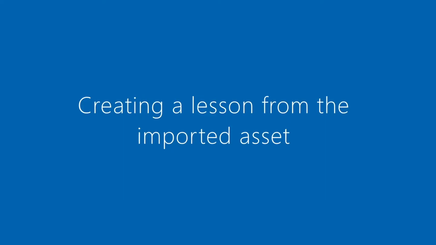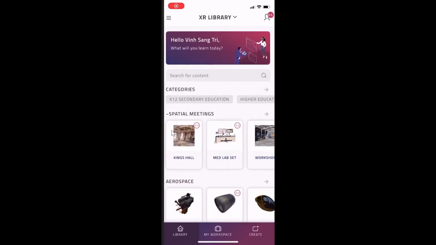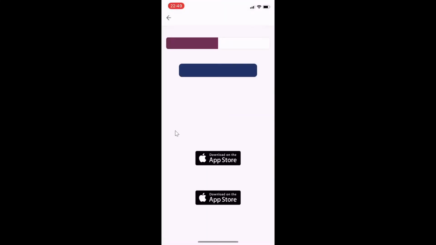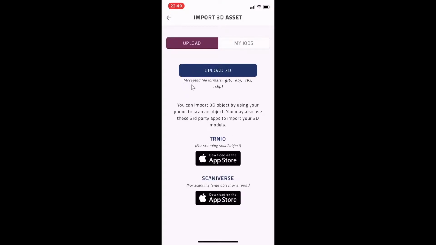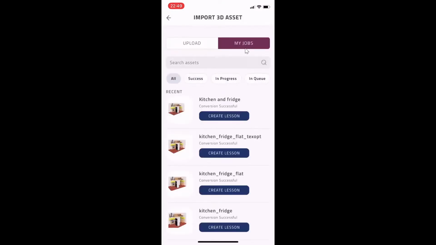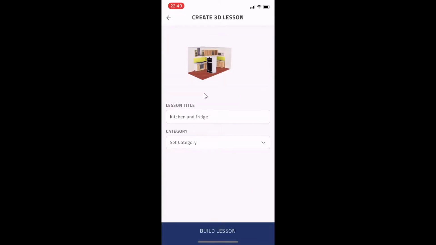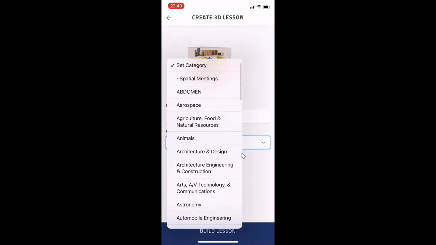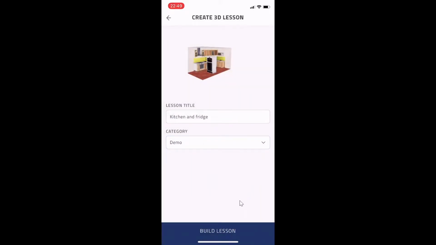In this video, you're going to learn how to create a lesson from the imported asset and then how to create a knowledge portal from it. So let's start to create a lesson by going to the app and then choose import 3D asset. And here you can choose upload your own models, or you can go to My Jobs and then find the asset that you have imported previously on the desktop.